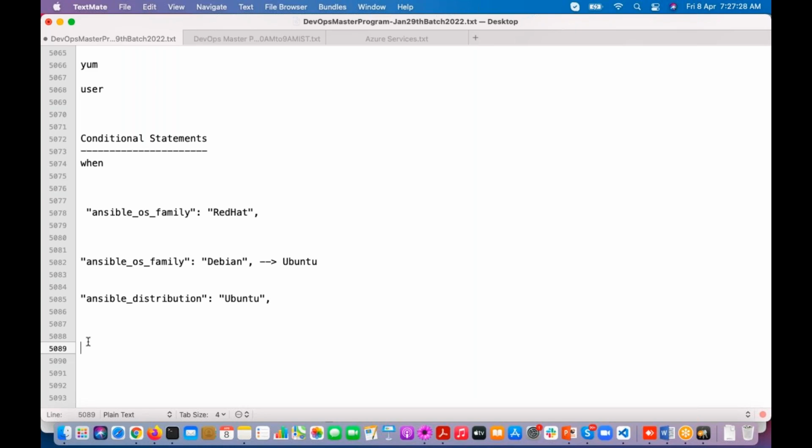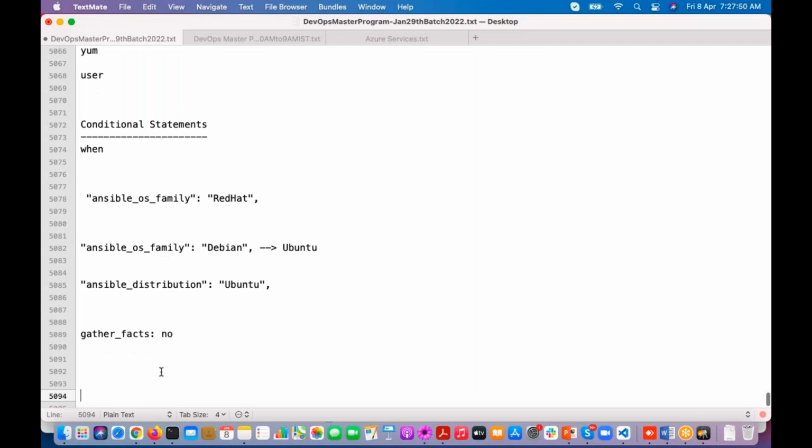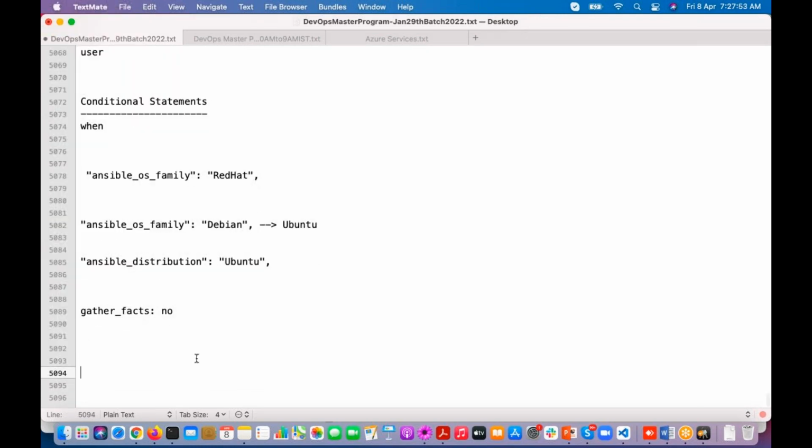Anyway, by default gather_facts is yes. If you want to switch it off, make it no. So Santosh is asking, while using when, can we also use custom variables? Yes, it is possible. In the next session, I'm going to discuss that one only.